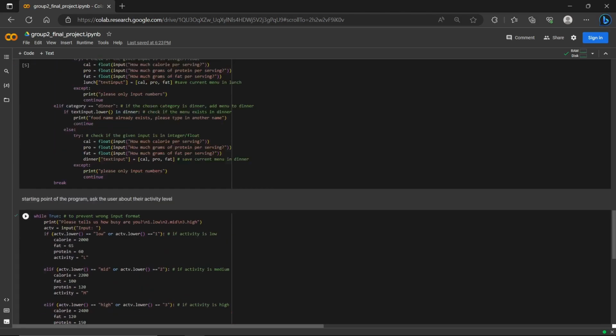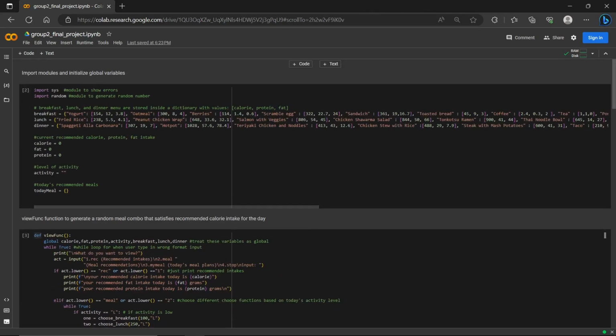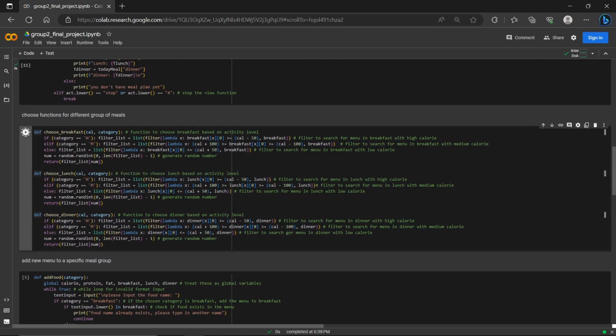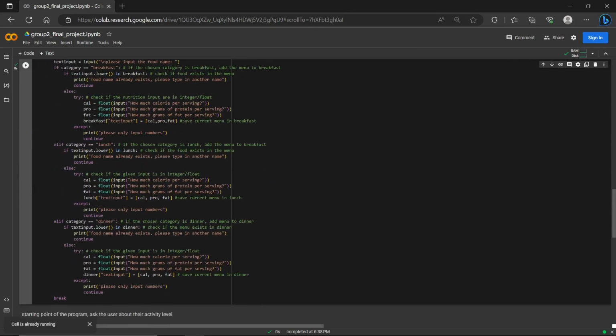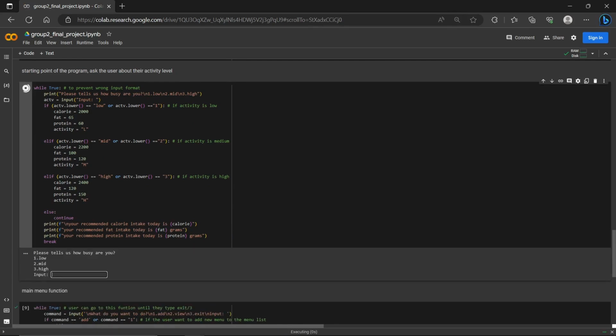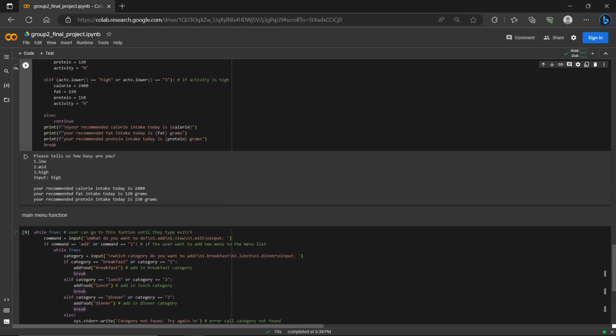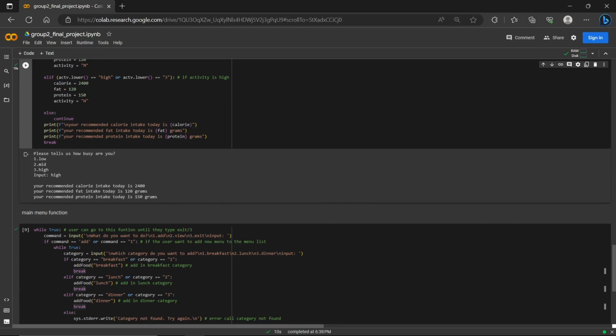Let's just run the code and give you some examples. This asks how busy the user is. For example, I'll take high, and then the output will be the calorie, fat, and protein that I need to take for a day.